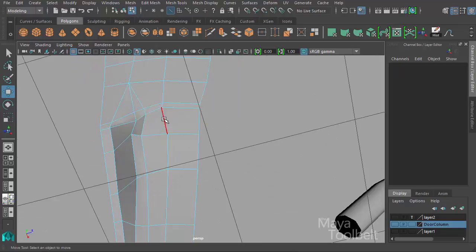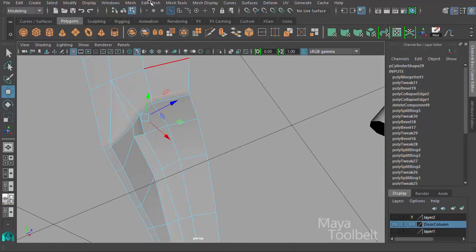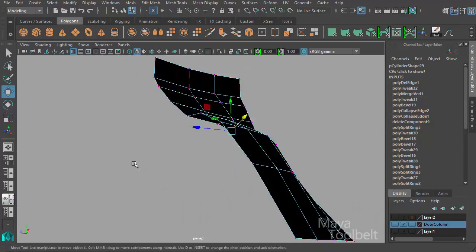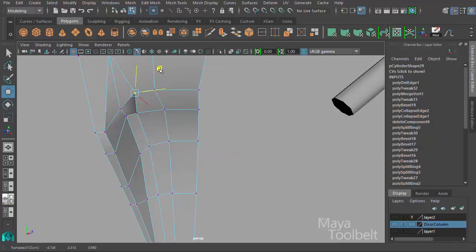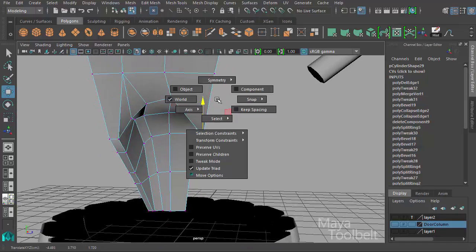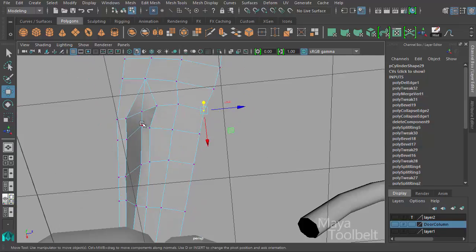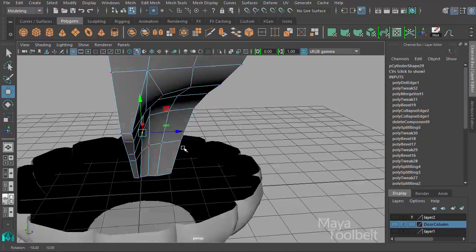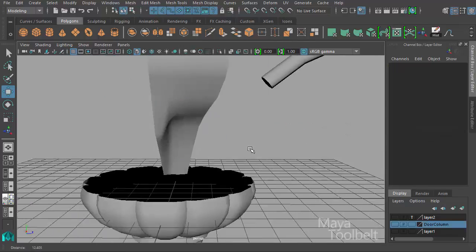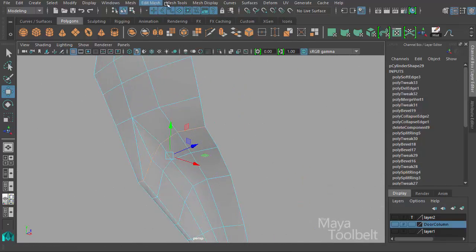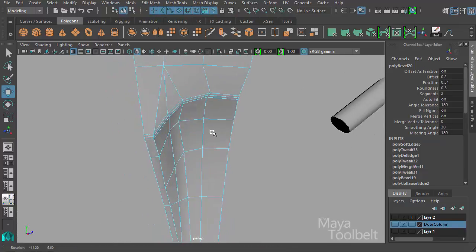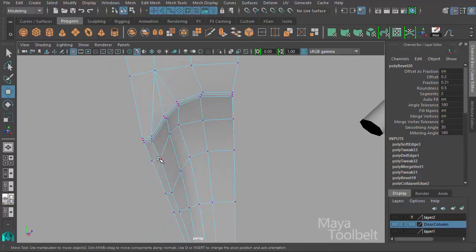I think I got a little premature with the bevel here. I'm going to select this beveled edge and delete it. Edit Mesh, Delete Edge. Just need to clean this up. And what I might end up doing is actually smoothing this to get a really nice smooth look to it.